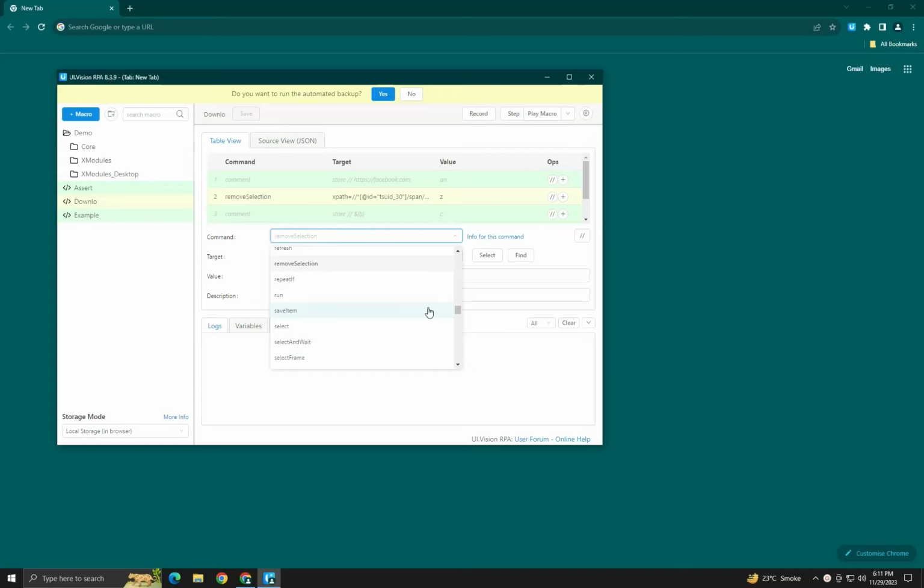Hi guys, today I will talk about remove selection. Do you know how to remove a selection after you select an option, or repeat a task again and again, and how you can run another macro inside one macro as just a module? So we will talk about all of these.